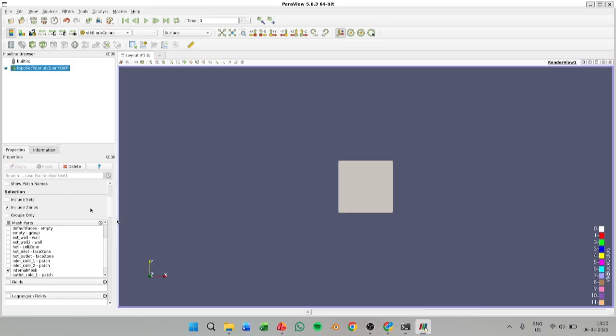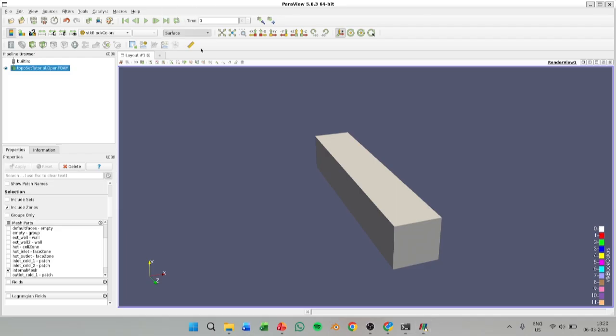Okay. So this is your geometry. First you would have to create your domain or your geometry using block mesh. In this case, we have created a very simple block mesh file, and from that block mesh file, we have created a simple cube or a rectangular cube. So you can see the mesh.